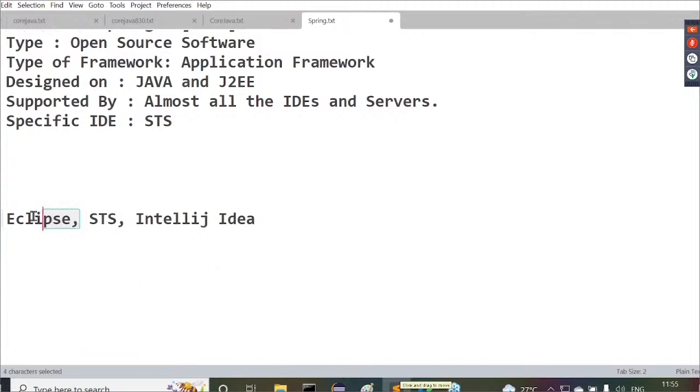Definitely, I have to remove Eclipse from this list. I have to check STS and IntelliJ IDEA. These two things I want to use. But which IDE do you like more? If you ask this question to me, my favorite is always IntelliJ IDEA.